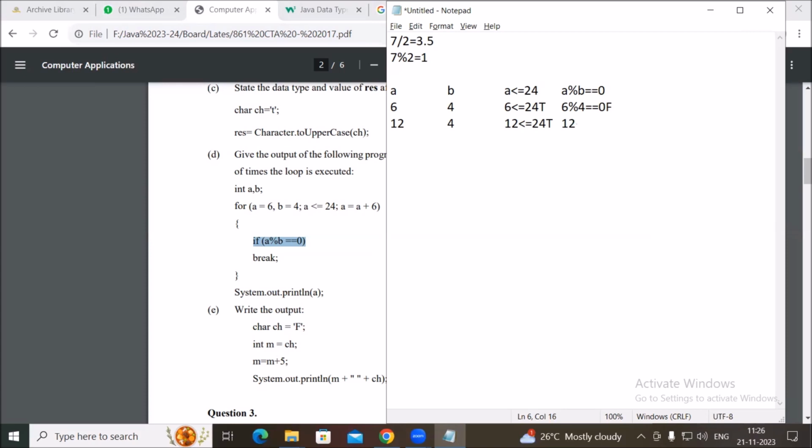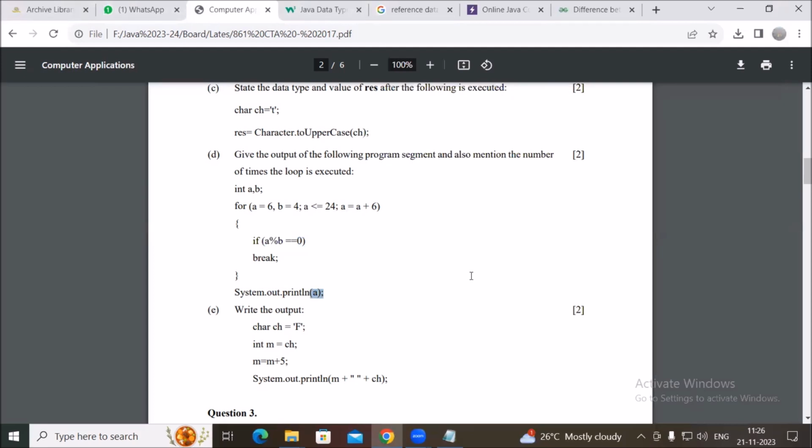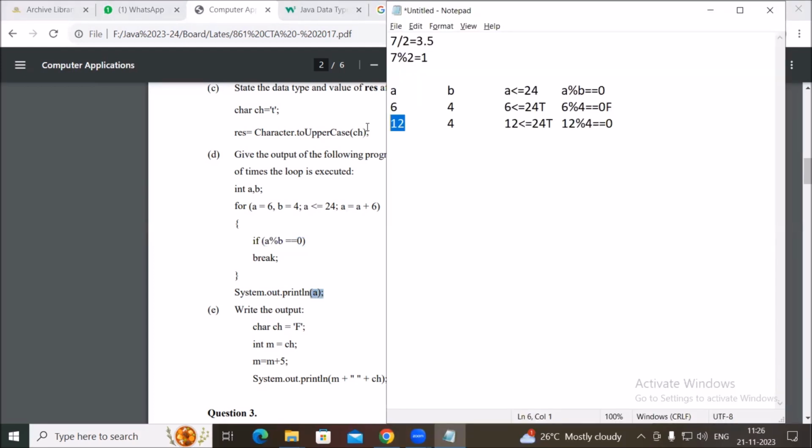So 12 modulus 4 is equal to 0. See, 12 modulus 4, 4 3s are 12, so the remainder will be 0. So the break keyword will get executed. It will come out from the loop and print the value of A. The value of A, 12, will be printed.